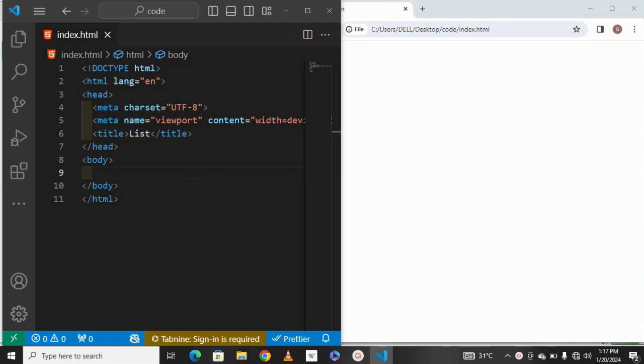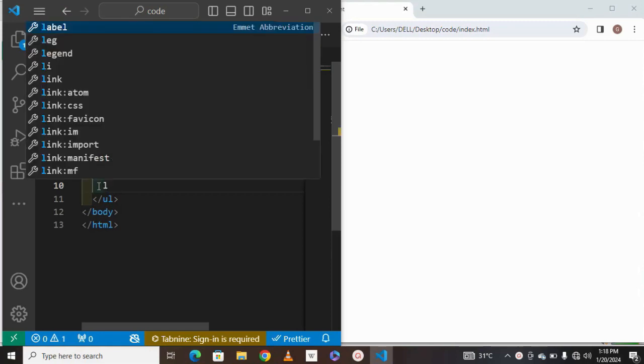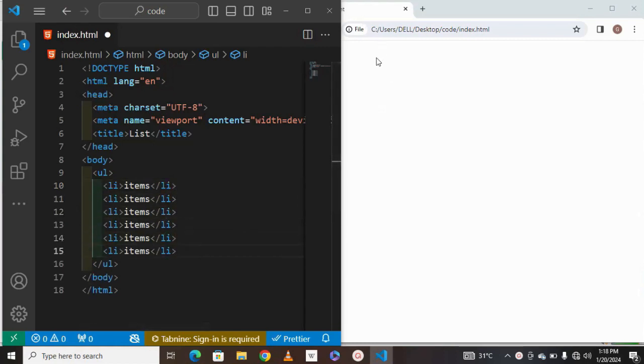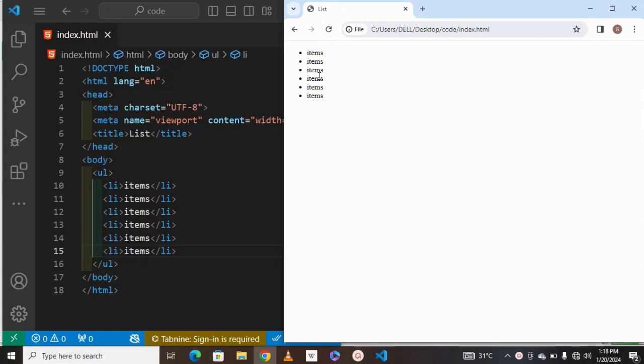So we have three types of lists we want to talk about. The first one we have is an unordered list. An unordered list is defined with the UL. Inside of this unordered list we have the list item. So let me say items. I'm going to duplicate this one several times. So this is what it is. When I refresh, this is our unordered list.